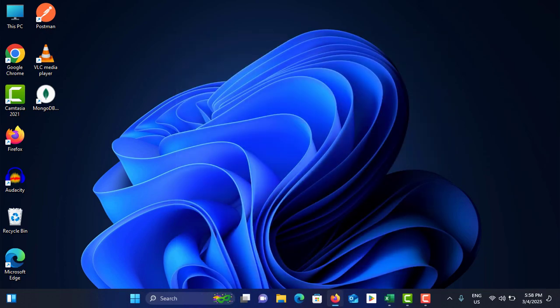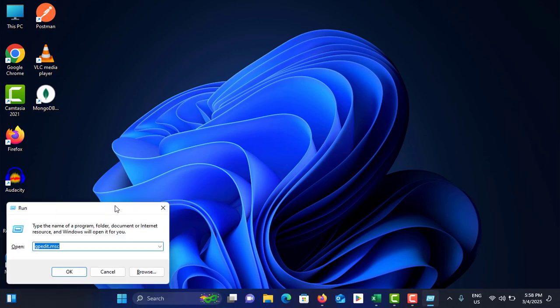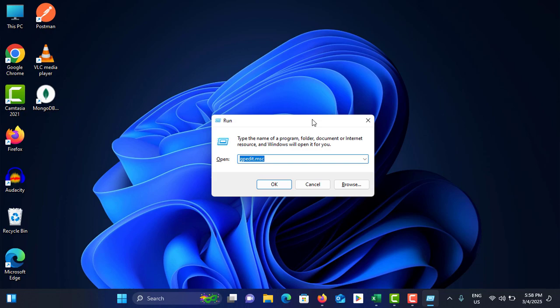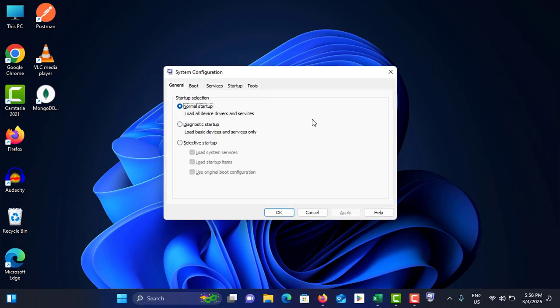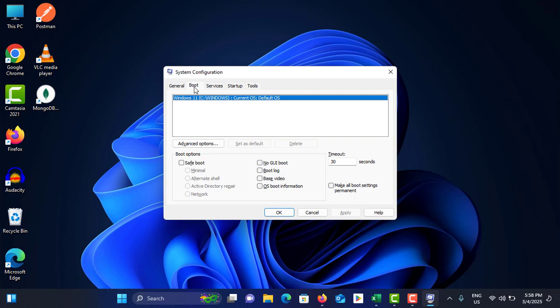If that is also not working, you need to boot into safe mode. To do that, you need to press Windows key plus R. Then it will open the Run menu. Now you need to type msconfig and hit enter. In this menu, you need to go to the Boot section, choose the Safe boot option, and tap on OK. Then after that you need to restart your computer, and it will open in safe mode.